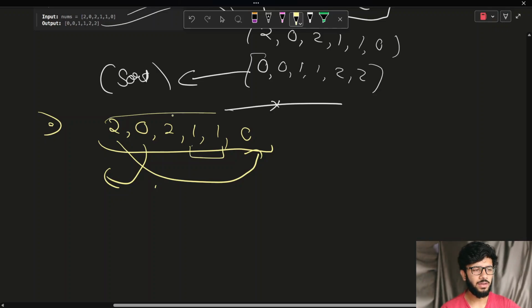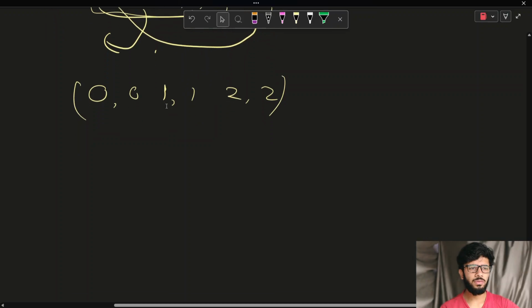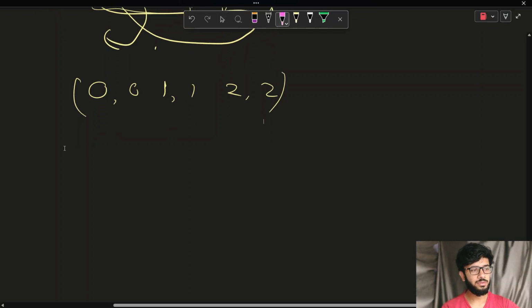Because if we have this, suppose we put zeros in the beginning, twos at the end, and the remaining ones in the middle only. So one will be in the middle, and we got the sorted order. Okay, but how will we do it? There will be specific steps for doing it.